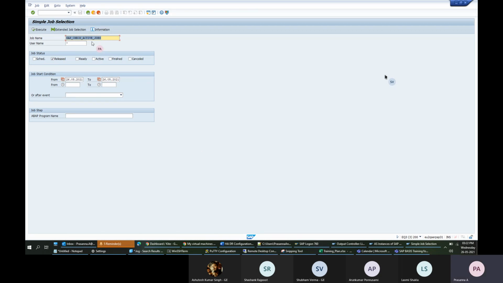It's like filtering. If you want to filter on a job, or by username, you give the input criteria here. This is one example in any SAP screen. That's how you filter. If you give star, it will list everything. Similarly, you can filter based on date and time.